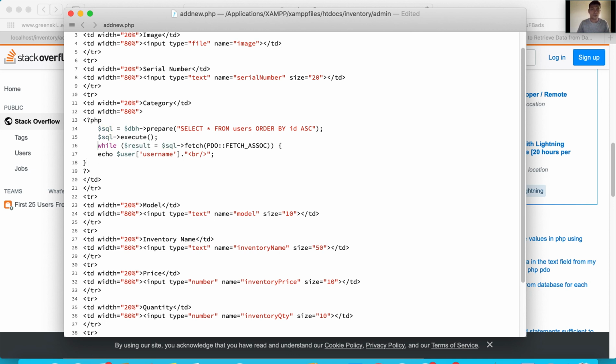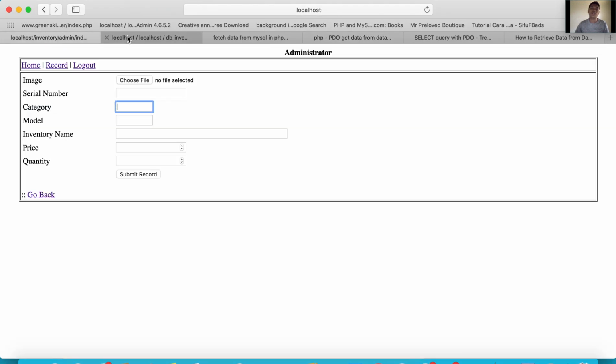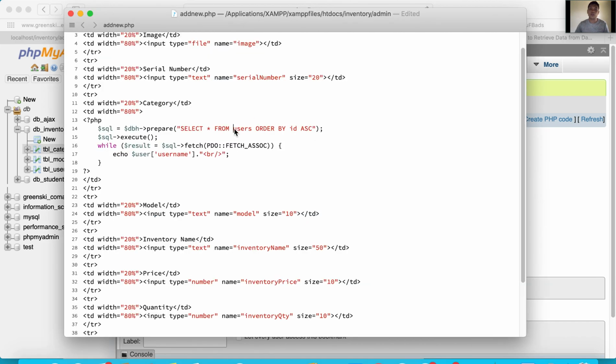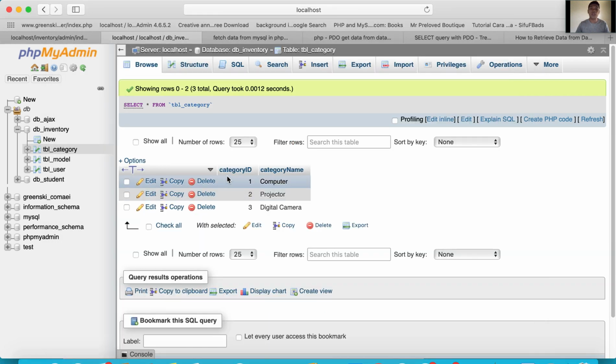Okay, this is your source code, but you need to make just a little modification. You can see here, select all from user, but we want to display a category. Now we have a category table, tbl_category. Go back to your source code and change it to tbl_category. If you want to use order by, no problem. We have a category ID and a category name. You can choose either one.